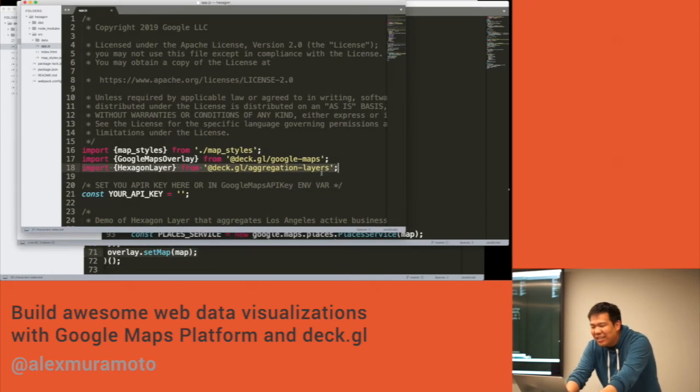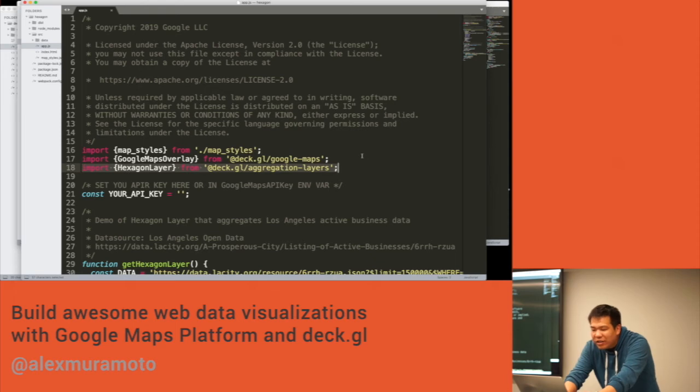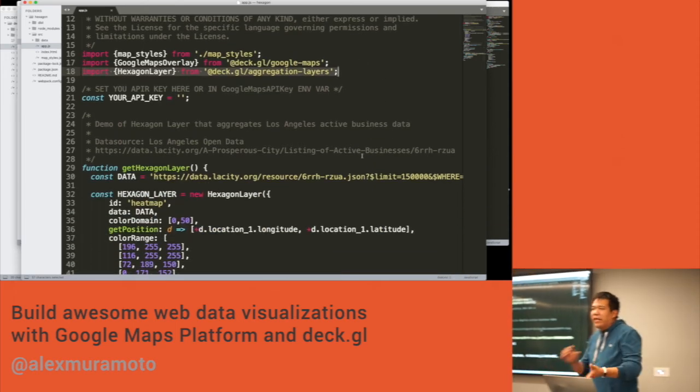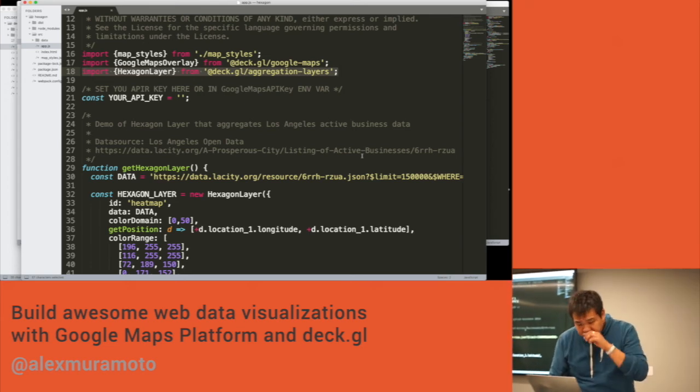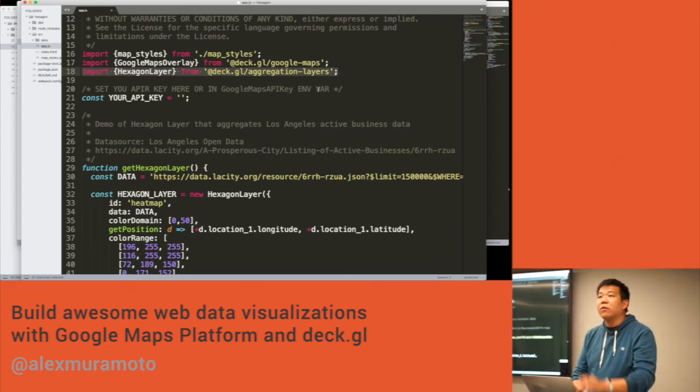That's why it's last. One other thing that we often want to do with any kind of data, but particularly with geodata, is look at it in aggregate.